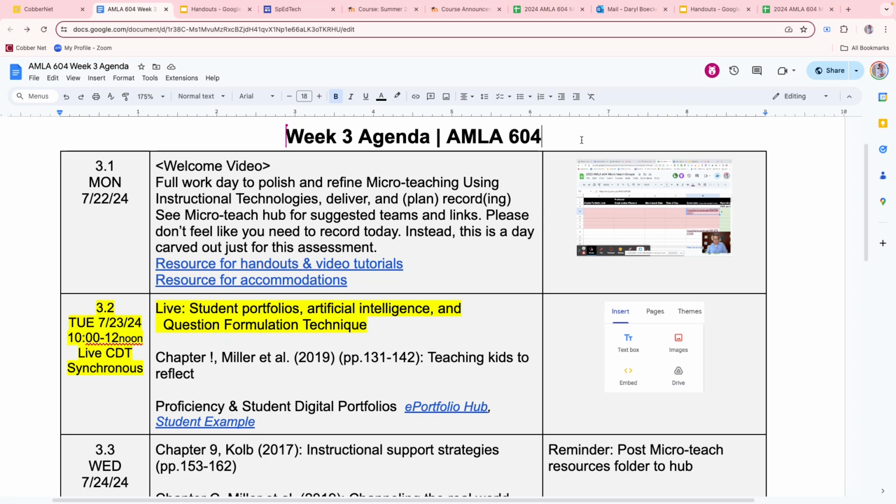This is the week 3 agenda. It's a chance for me to give some context through the welcome video, and some resources that you're going to want to consider for the micro teach. You technically had 3.1, or today, Monday the 22nd, is the day I'm recording this on. You have a chance to work on that, whether it's to flesh out your lesson plan, or to collaborate with colleagues and set a day up. It's a chance for you to have that time to be working on that.